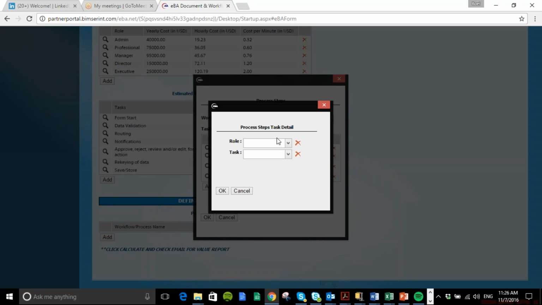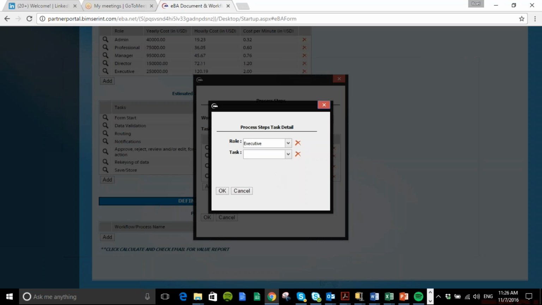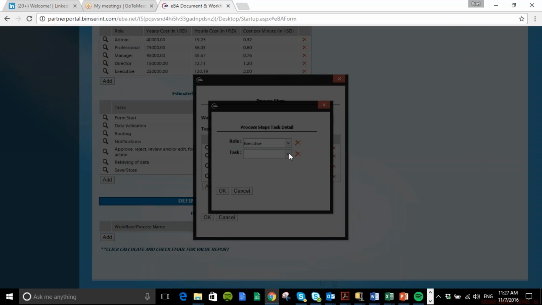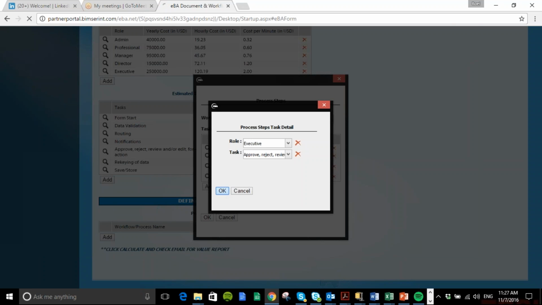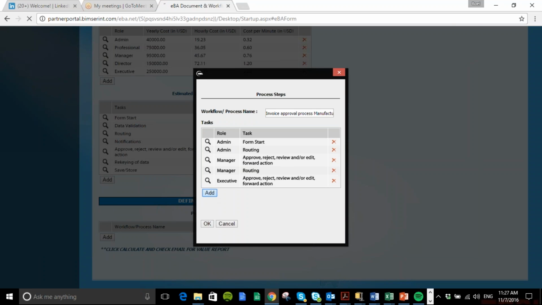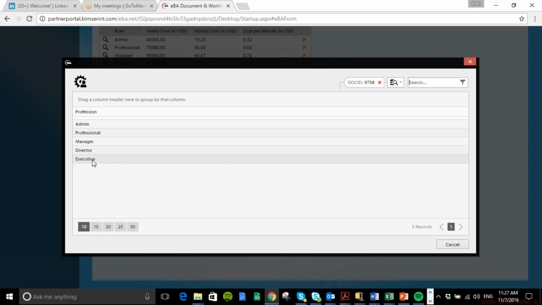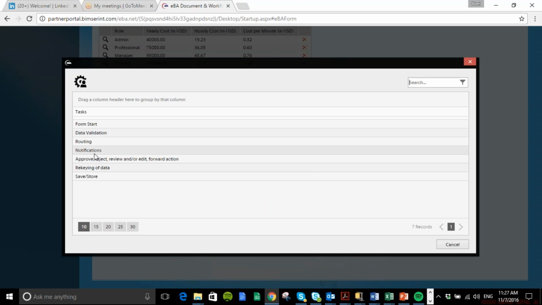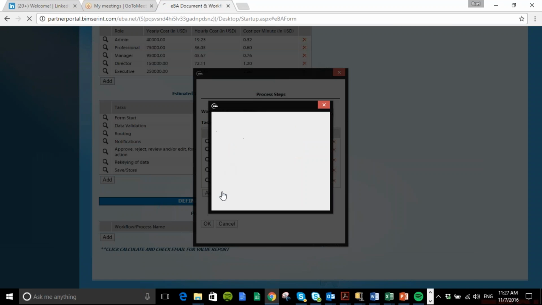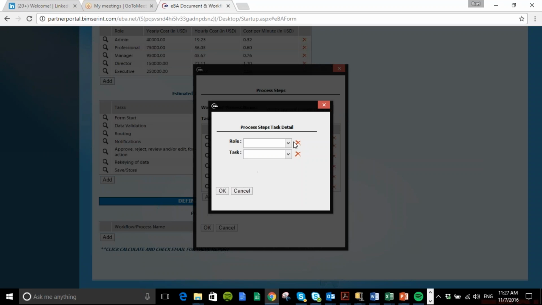So the executive now is going to do a review and approval process. So let's add that task. And then they have to route it back to the accounting group because the invoice now has to be entered into the ERP system for approvals, for payment. There we go. So approve routing. Yep. So now the accounting group gets the invoice back.